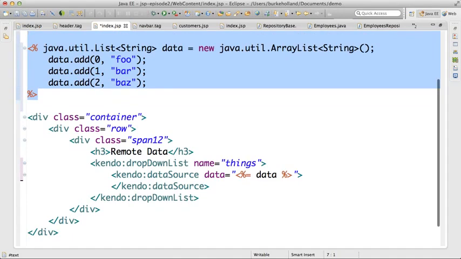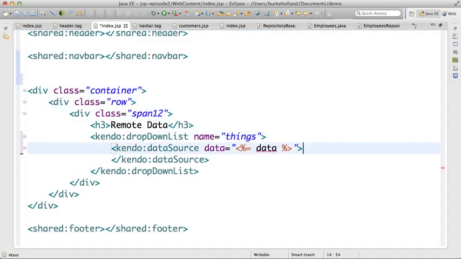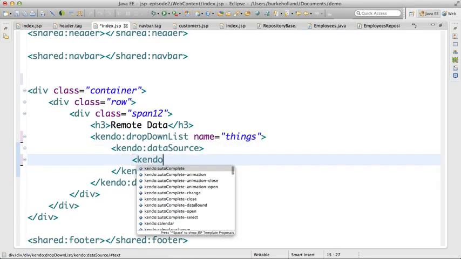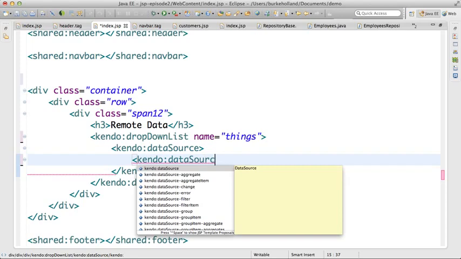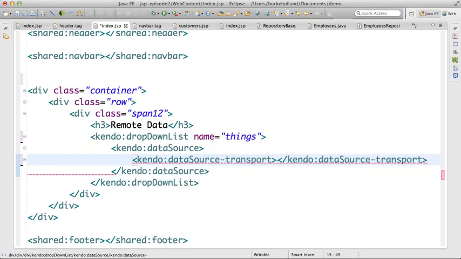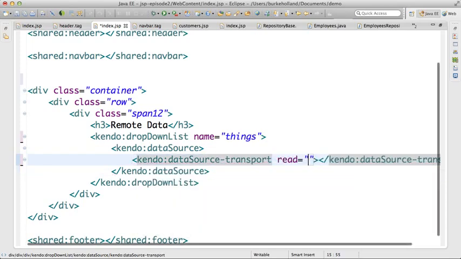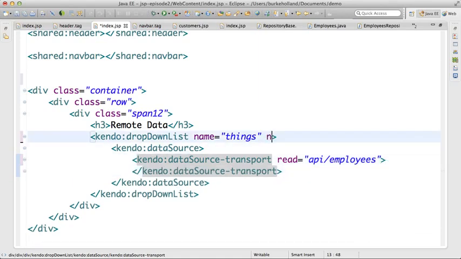Now that we have all the proper plumbing in place, I can hook Kendo UI up to this list of employees. I'll keep using a simple drop-down list, but I'm going to get rid of the static list of things. And instead, I'm going to specify a transport on the data source, which will let me specify a URL to read. Now, you might have guessed it by now.